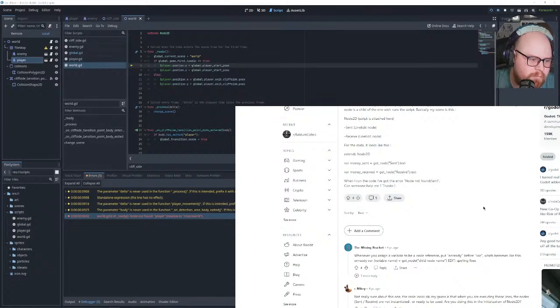Whenever you assign a variable to be a node referenced on, put onReady before var, which becomes like this onReady var visible name get node. So wait a minute. Whenever you assign a variable to be a node reference, put onReady before var. What does that mean?